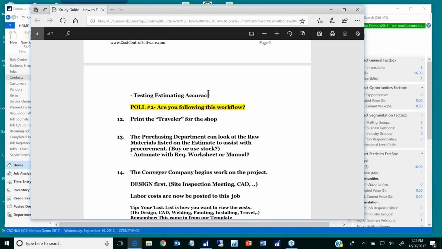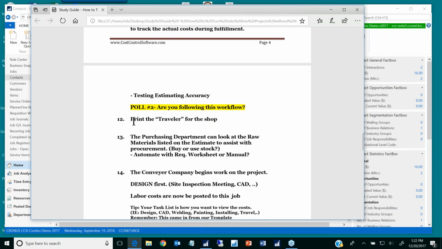I call it testing estimating accuracy. It's really comparing your estimate to your actuals. Was the estimate a good estimate or was it a crummy estimate? Because you want to be sure that you can compare the two easily. So the first thing that typically happens here is number 12, print the traveler for the shop.